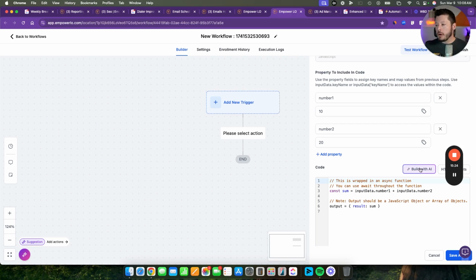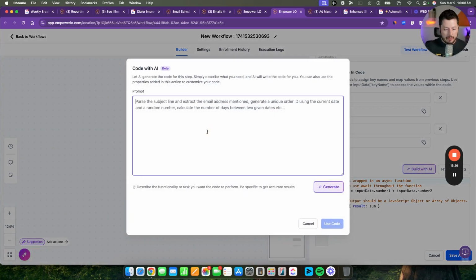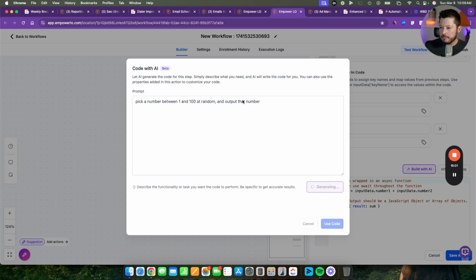Even cooler that they now have this Build with AI button that allows you to come in here, give it a prompt, and have it spit out code for you. So I was just trying to think of a really simple example that I could give you guys. One of the things I thought of was, let's do a round robin with weighted number randomization. So I could say, pick a number between 1 and 100 at random, and output that number. Okay, I'm going to go ahead and generate that.